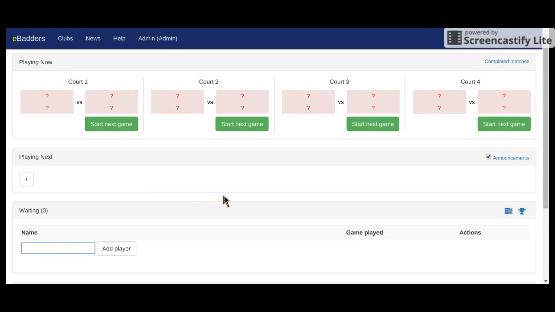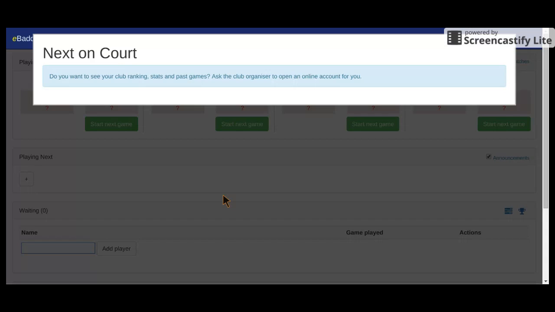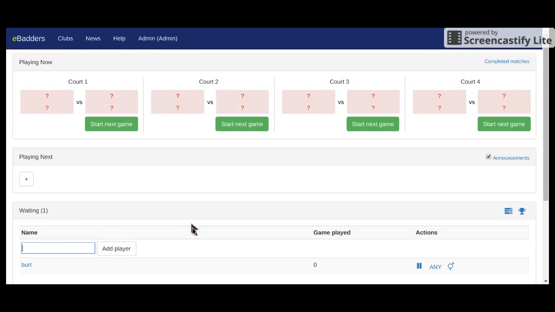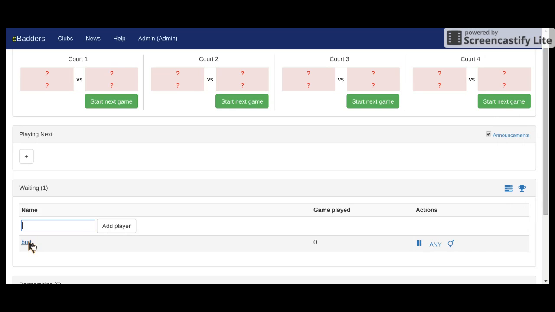So let's say your session has just started and the players are coming to your venue. You can enter the name as they arrive. Enter the name in the text box here and click Add Player. So you can see the name has been added to the list here.